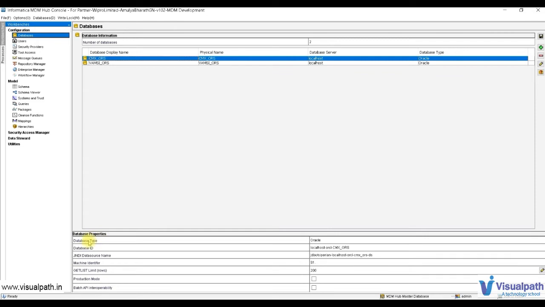So the first one is the database type. It shows you what database is associated over here. Is it Oracle, is it DB2, or is it SQL Server? It just shows the information over here. And this is your database ID.